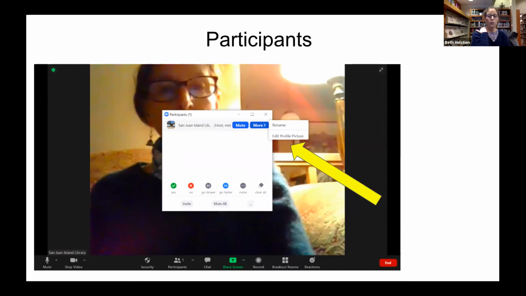Okay, so moving along our controls, again on the bottom, we talked about participants and chatting. Another thing you can do in participants is to change or add a profile picture. If instead of being in a meeting as white text on a black background that says your name, you'd like to be in the meeting as a photograph of yourself, you can do that and upload a picture from your computer by tapping on edit profile picture. This is also where you rename yourself.